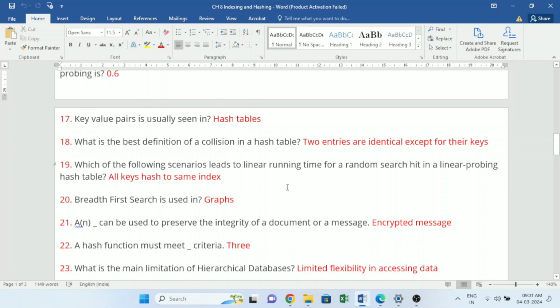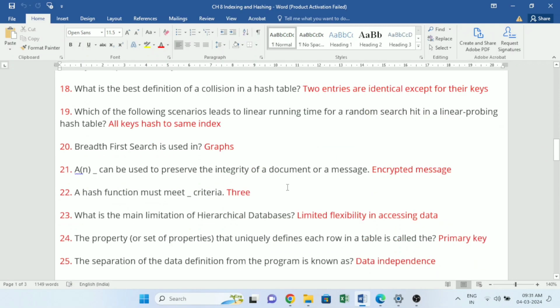18. What is the best definition of a collision in a hash table? Two entries are identical except for their keys. 19. Which of the following scenarios leads to linear running time for a random search hit in a linear probing hash table? All keys hash to the same index. 20. Breadth first search is used in graphs.